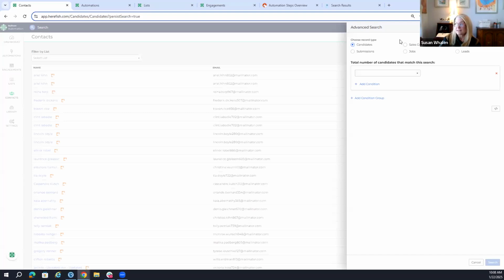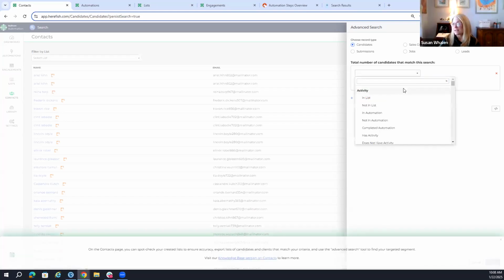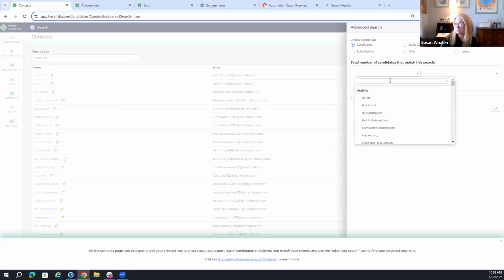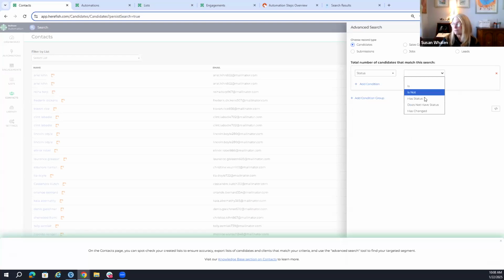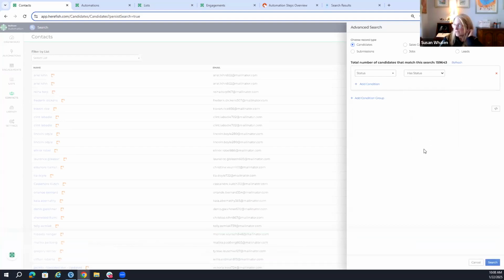And you'll note that it looks a heck of a lot like if you were building a list in the list menu or building a list on the fly in the enrollment step while building an automation. And you're right, it's exactly the same. And it is another place where you could build a list. For example, this is just a little tip-all demo. If you're looking at candidate status, and I'm just selecting candidate records that have a status, and they should all have one.